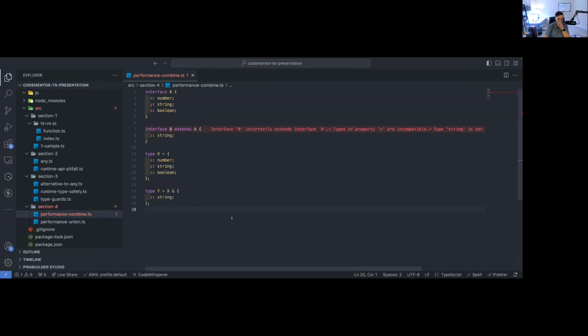In this brief demonstration, we have two interfaces, interface A and interface B. Interface B extends interface A, but interface B defines the property Z and gives it the type annotation string, whereas the property Z defined in interface A is assigned type Boolean. And as you can see here, we get this error message stating that interface B incorrectly extends interface A and that these properties are incompatible.